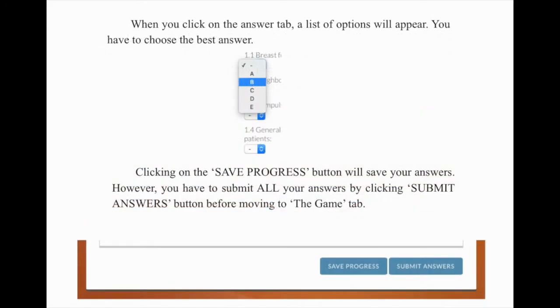When you click on the Answer tab, a list of options will appear. You have to choose the best answer. Click on the Save Progress button. It will save your answers. However, you have to submit all your answers by clicking the Submit Answers button before moving to the Game tab.